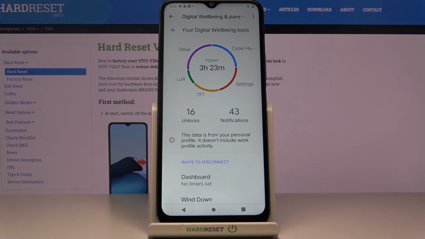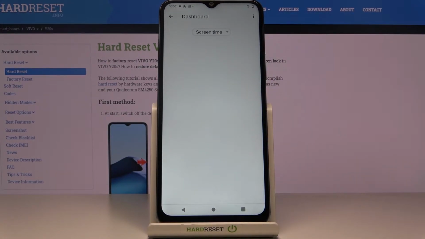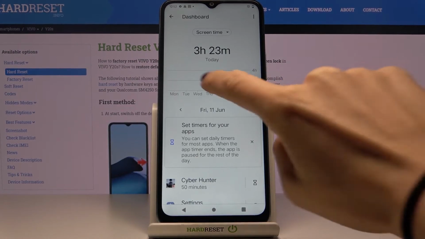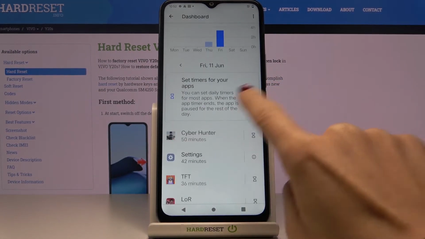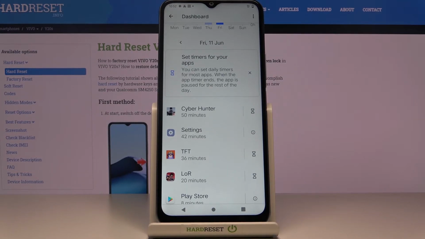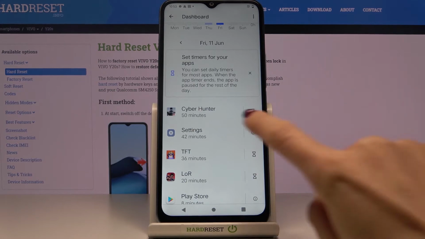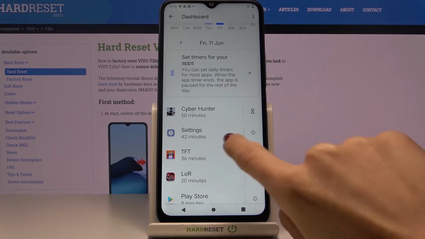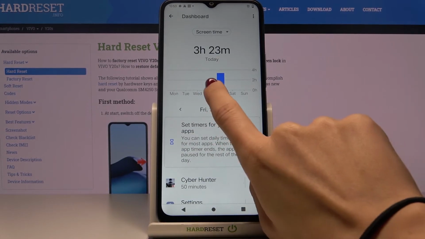And as you can see right in front of you, you've got detailed info, but if you are interested in some further details, just click in the middle of the screen, and here you've got the detailed stats for each day and also for each app. So as you can see, for example, Cyber Hunter have been in use for almost an hour today, then settings for 42 minutes. And this is how you can check it.